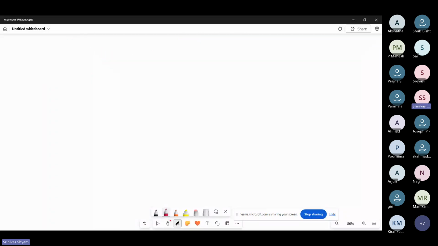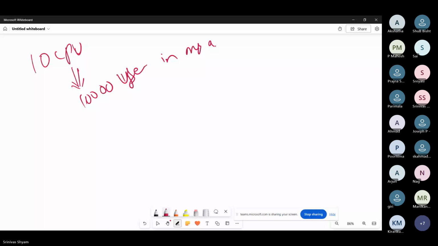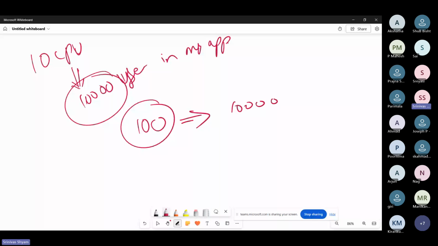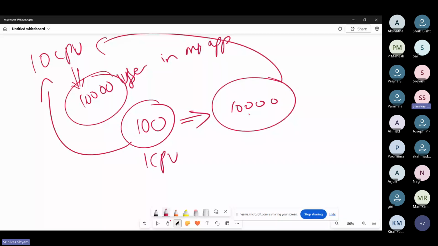See, now let's say when I said 10 CPU, I need that for serving 10,000 users in my application. Now, will my user count be always 10,000? No, it will change. It might come from 100 to 10,000, right? Somewhere in that range, it will fluctuate. So for 100, I don't need 10 CPU, right? But for 10,000, I need 10 CPU. For 100, maybe I need only one CPU. For 10,000, 10 CPU.